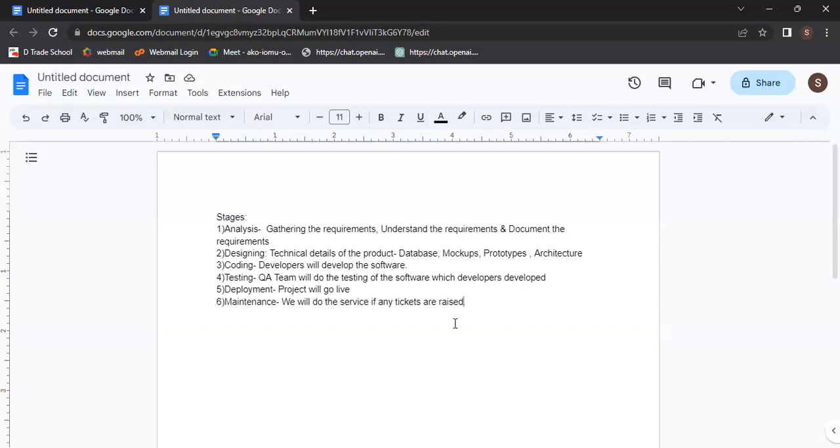So for a maintenance project, a dedicated team will be there: a dedicated BA, a dedicated developer, a dedicated tester, a dedicated API developer. Everyone will be there for them. Understood? Clear? Okay.